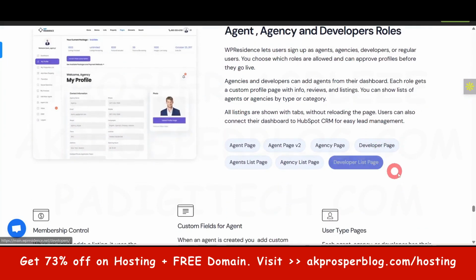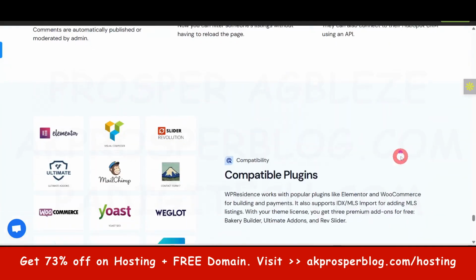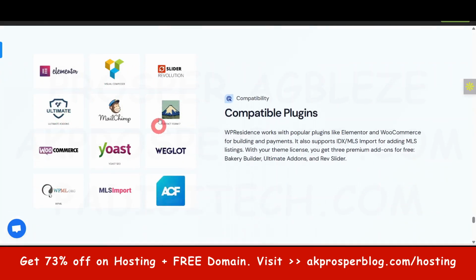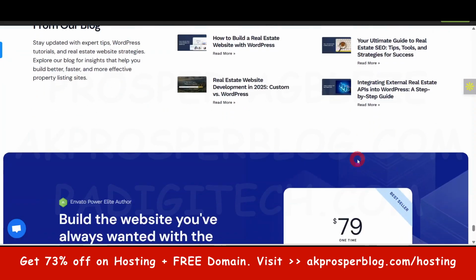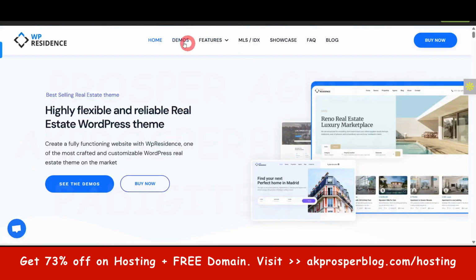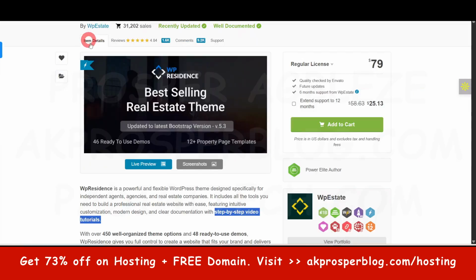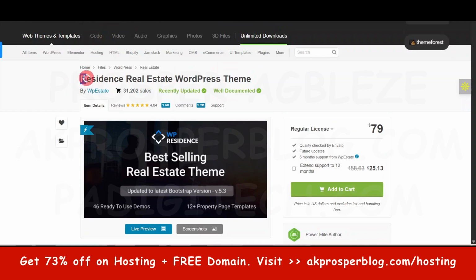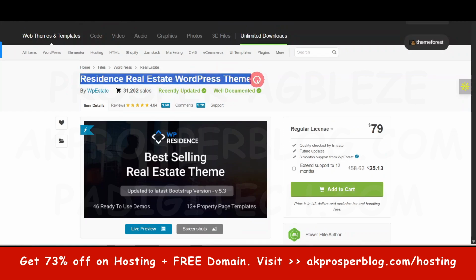Agent, agency, and developer mode. This is showing you the backend of the agency websites. All right, compatibility with all of these plugins and even more. So that is it on this particular one. It's called Residence. This is the second theme that I'm recommending if you are into real estate.